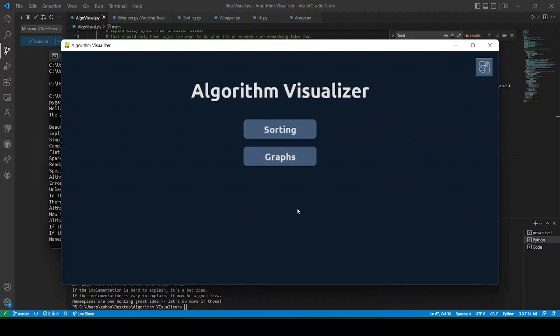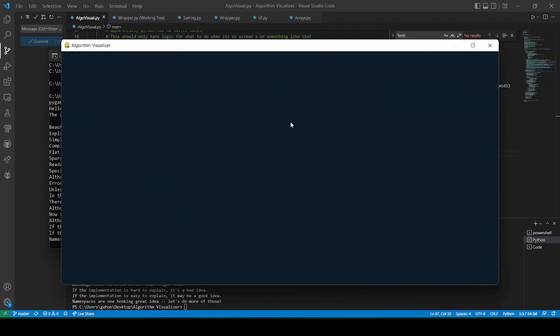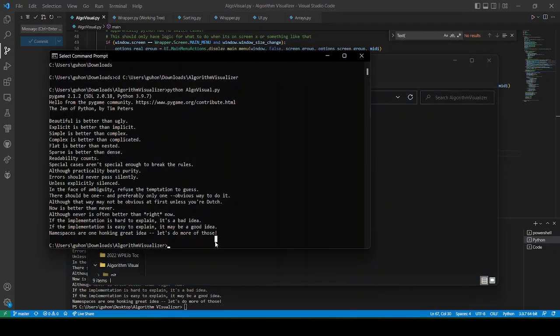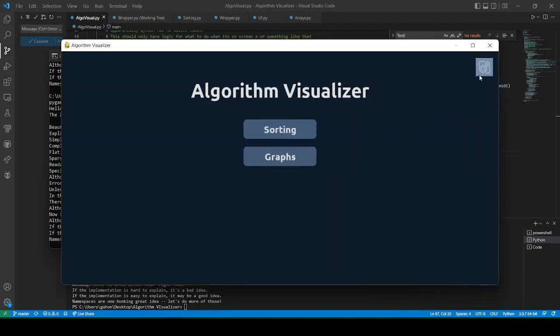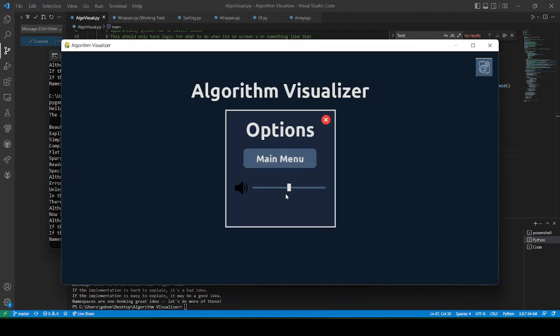Now, as I said, I'll probably implement graphs later, but as you can see, there's nothing there. There should be an options button here still. Don't know. That's a bug, but just don't click sorting. But the main thing is, there's an options button. You could turn down the sound if you wanted to.